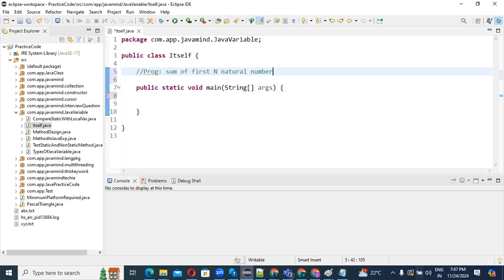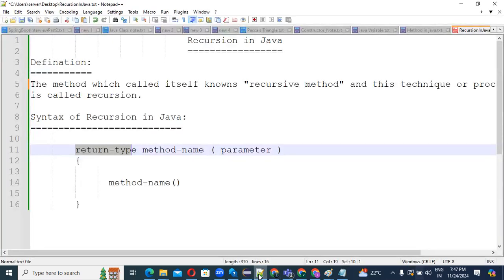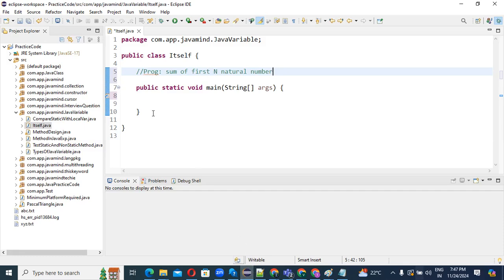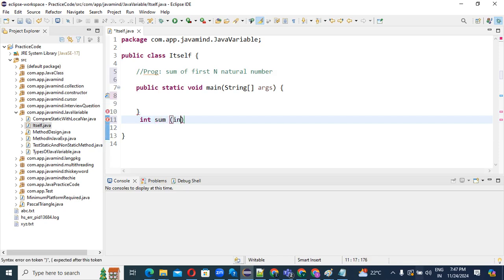So let's see what I have told as per the recursion definition. We need to create one recursive method. That method should have some return type and method name, and correspondingly we should pass some parameter. So I am going to create one recursive method. The return type is int, the method name, as per our requirement, is sum, and I am going to pass a parameter int x. Correct?